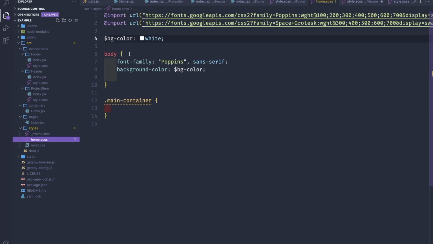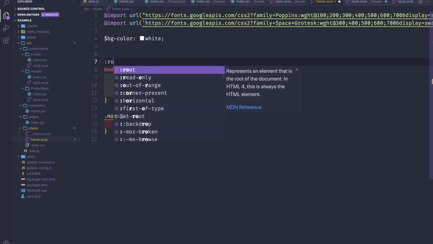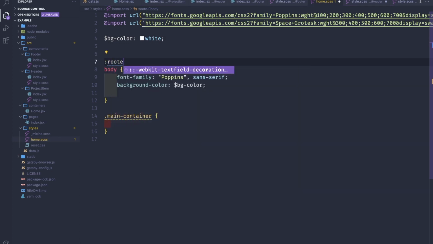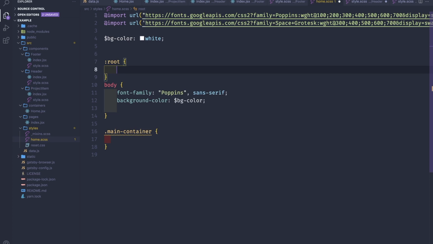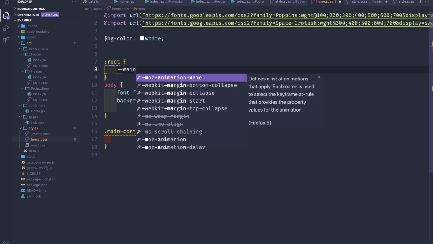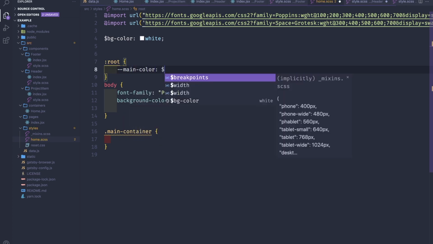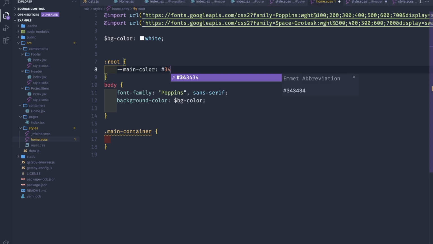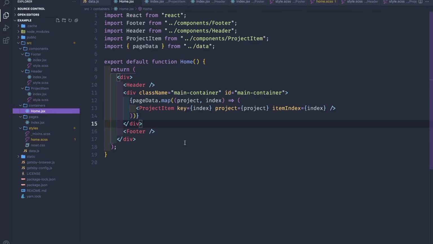So coming back to our home, here we define our variables. In the root, we say that the main color is this blue, 366E8. We hover and we see that the text changes color. Now we have to go to the project item here inside, and we'll create a few more components.